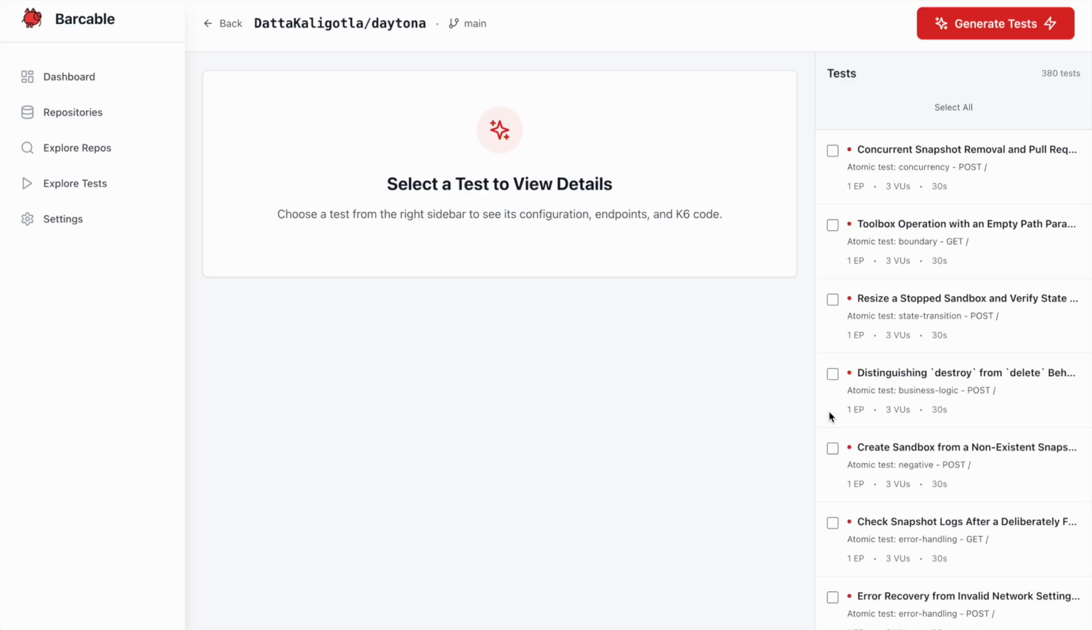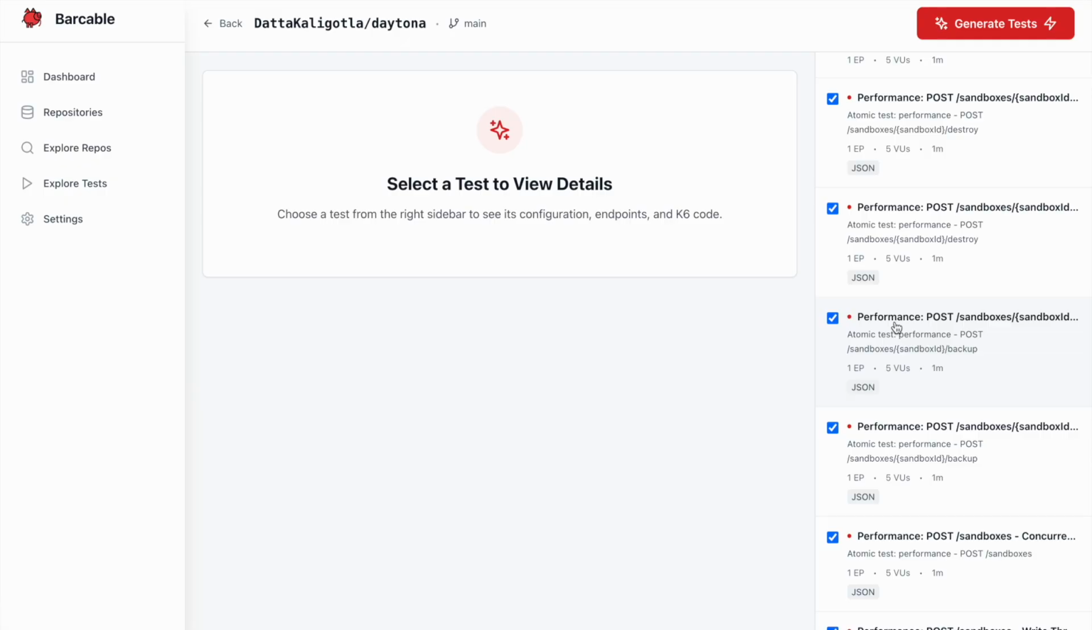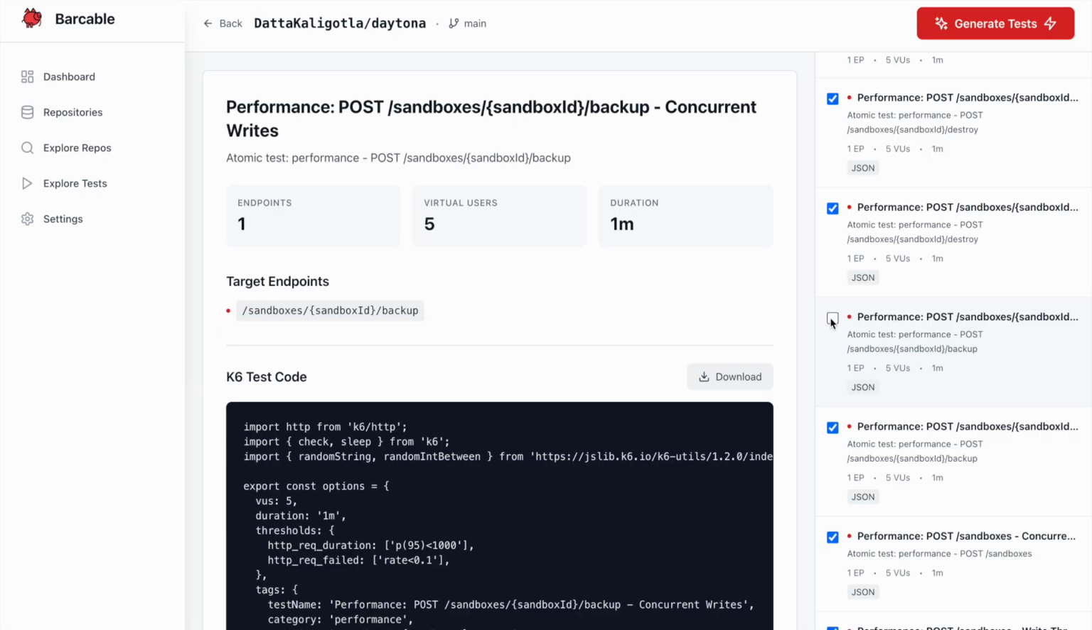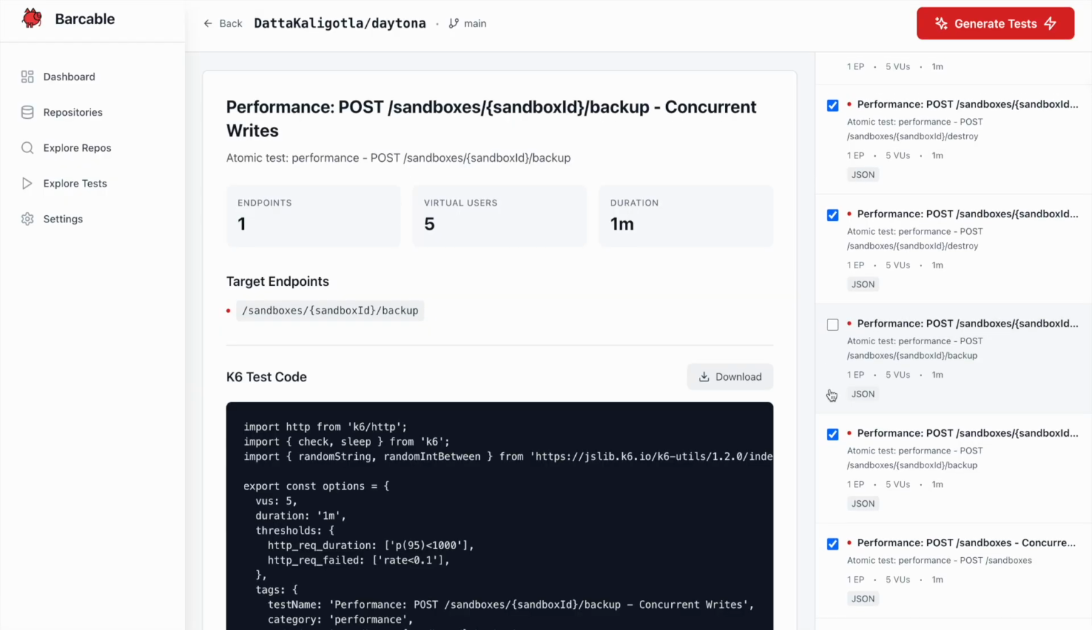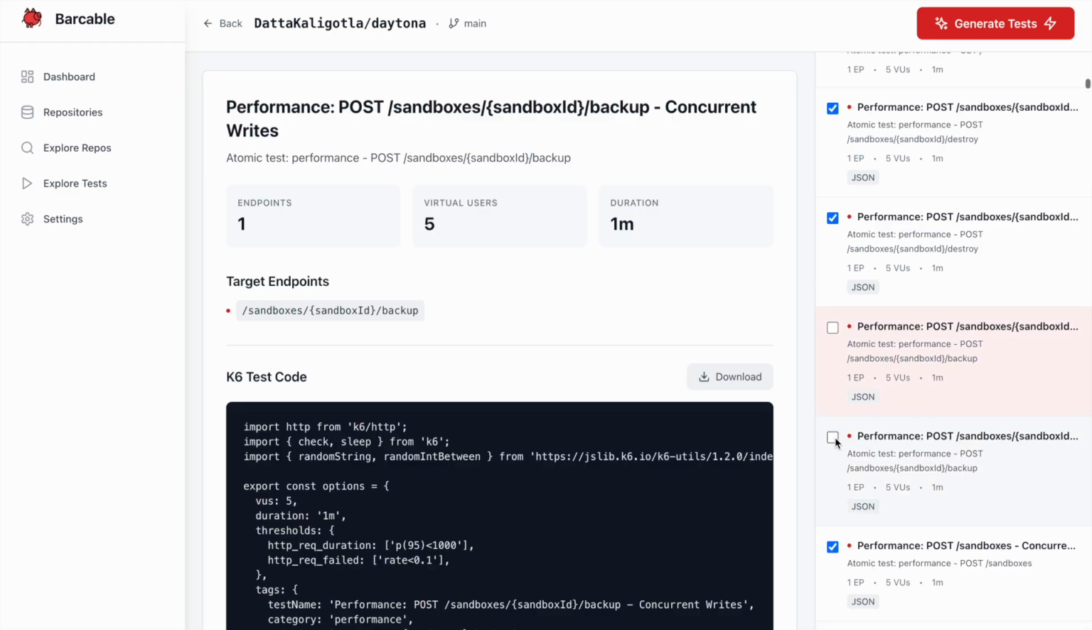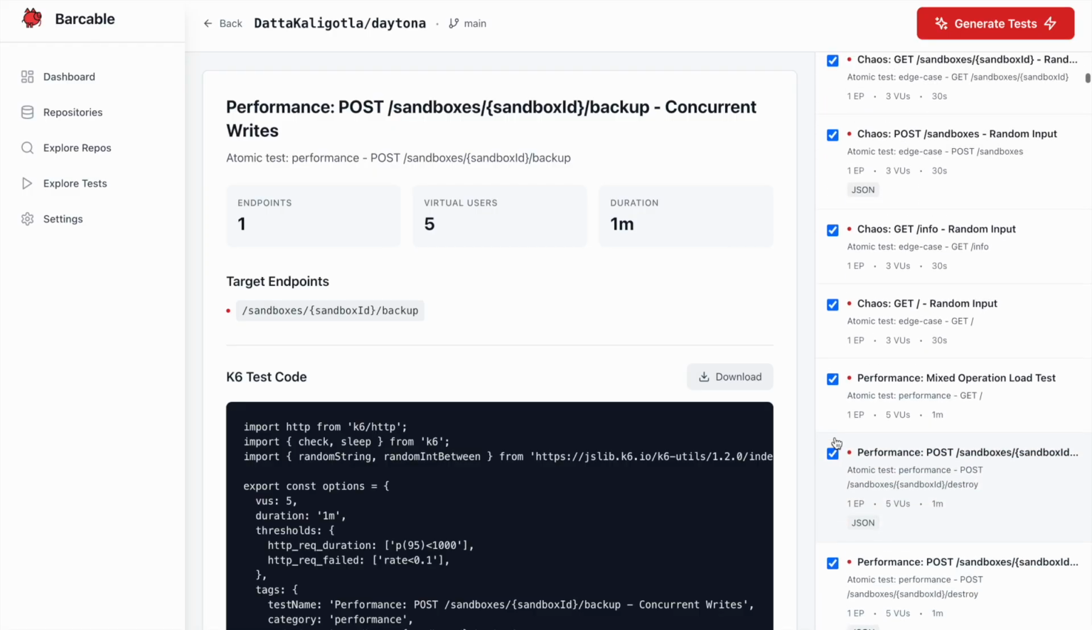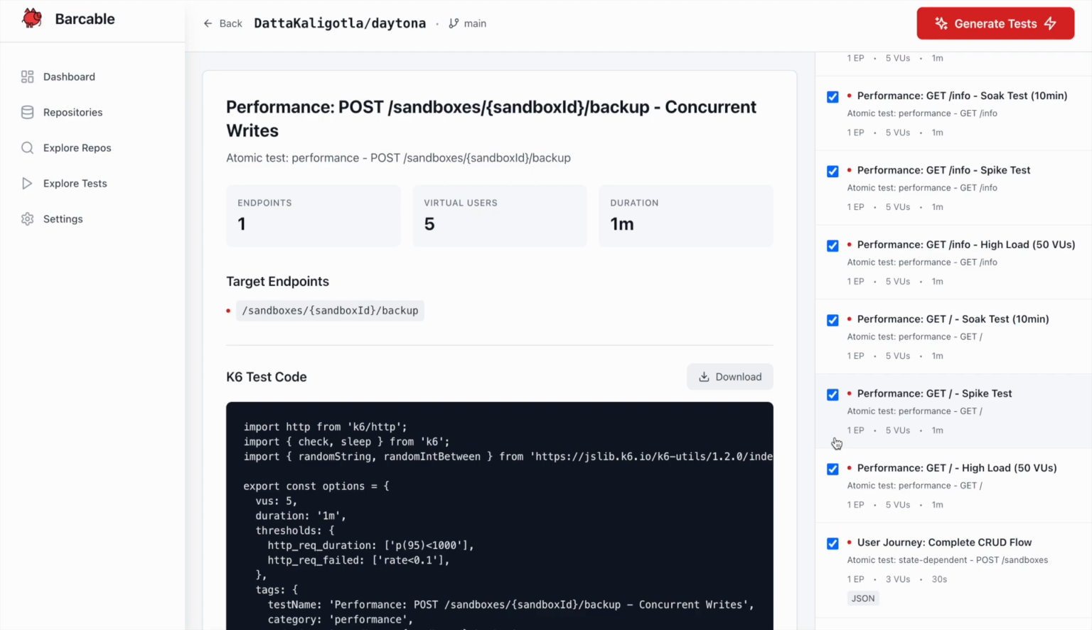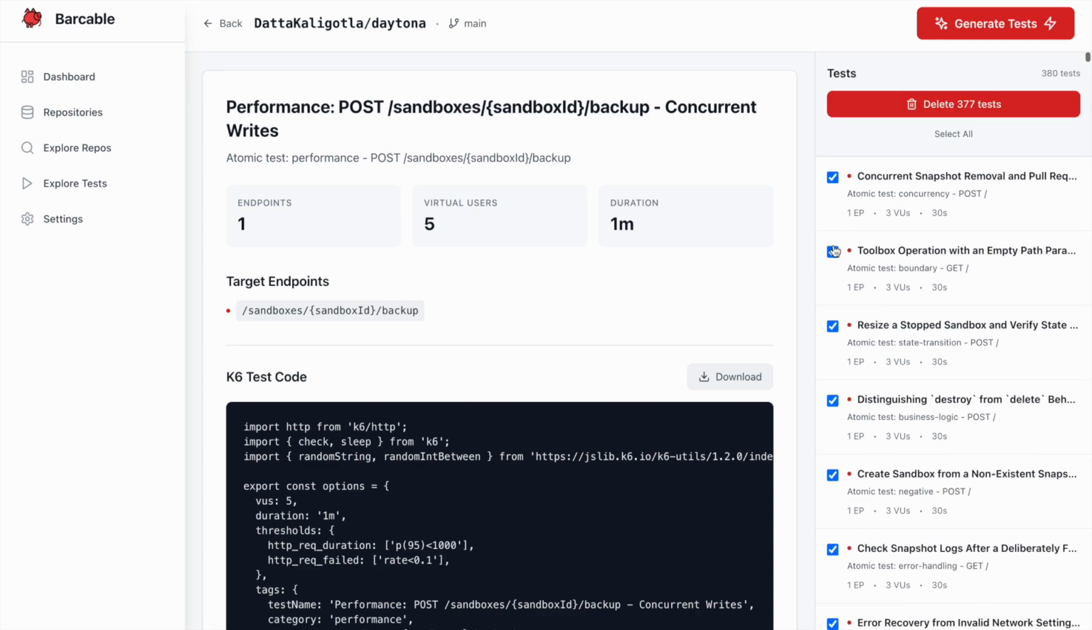380 tests. Okay, we're not going to be able to run 380 tests in this demo. So let's delete most of these and only choose a couple. I want to choose this one, concurrent writes. Let's go with this one too. And how about this one? Let's go with 3.